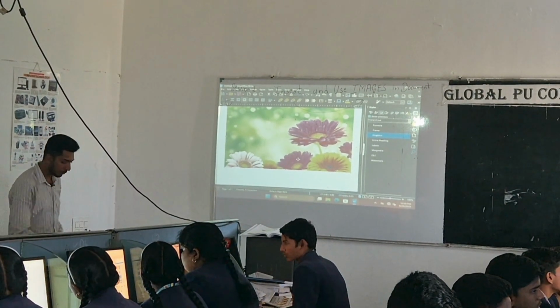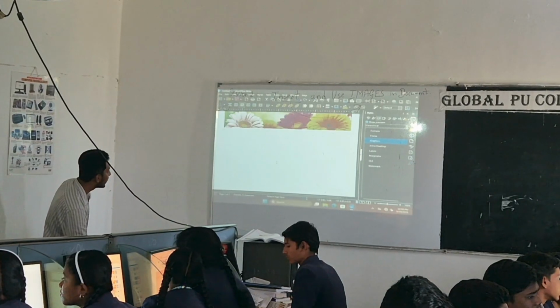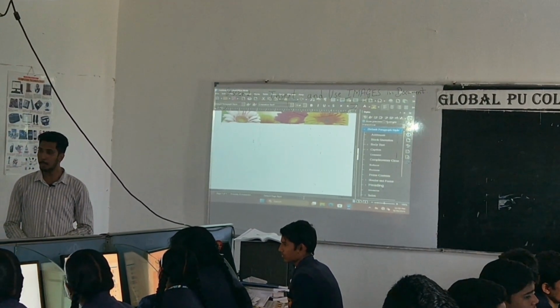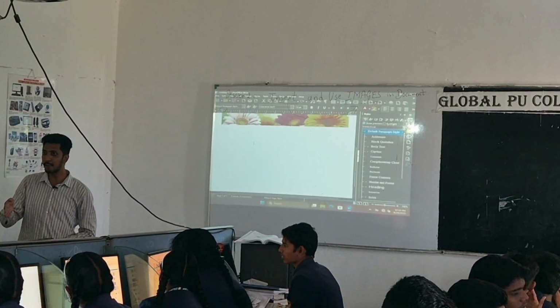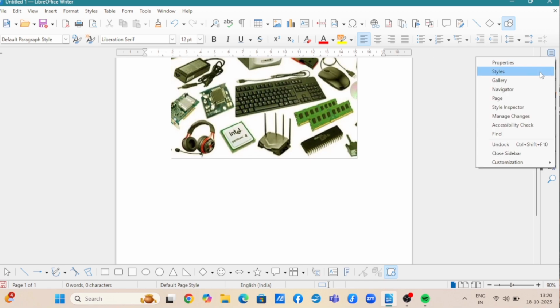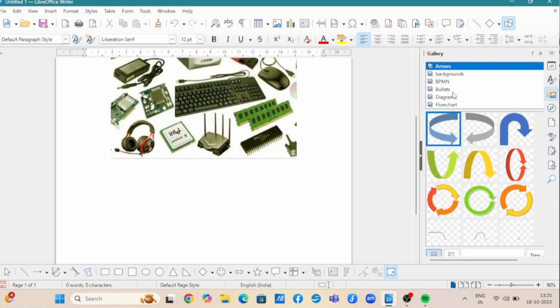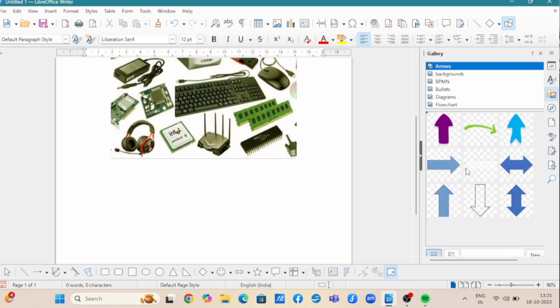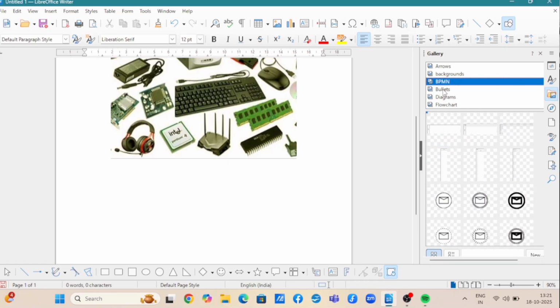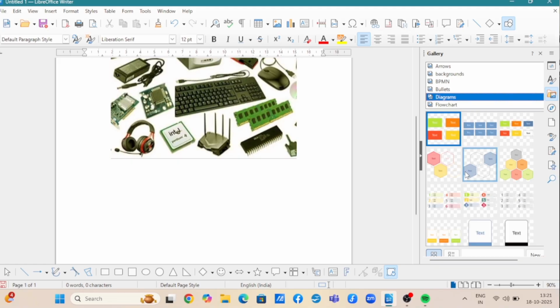Next, the third method was what? Through gallery. That is very easy. Place the cursor where you want to insert the image. The cursor is the vertical flashing line. Then go to the Gallery option in the sidebar here, just below the Styles option. Click on it and you can see the various images. So many images we have. Choose which image or which flowchart you want.